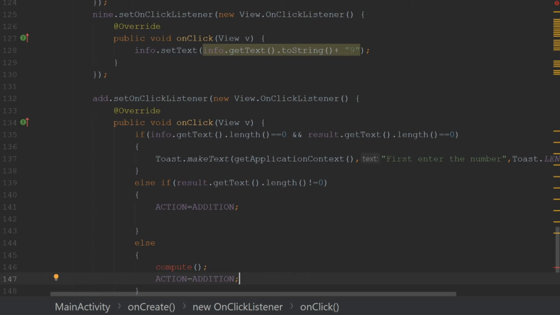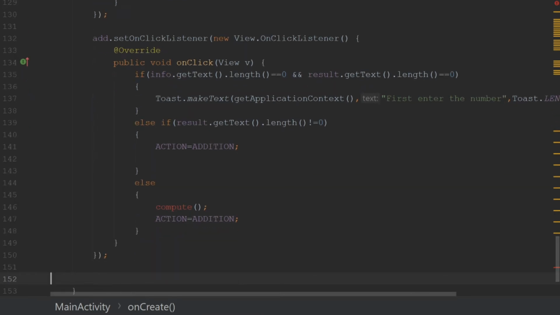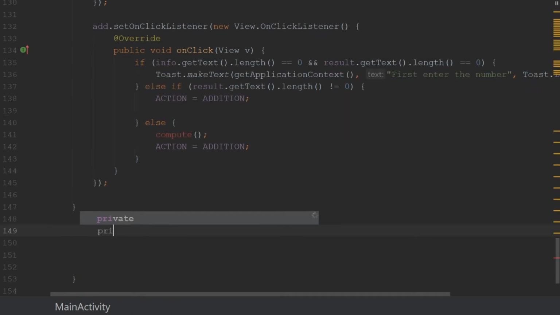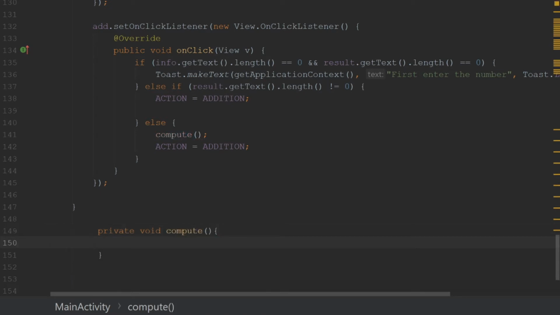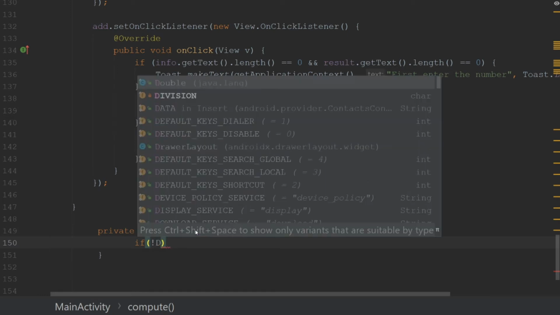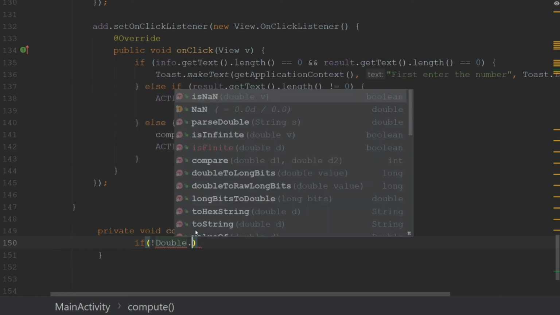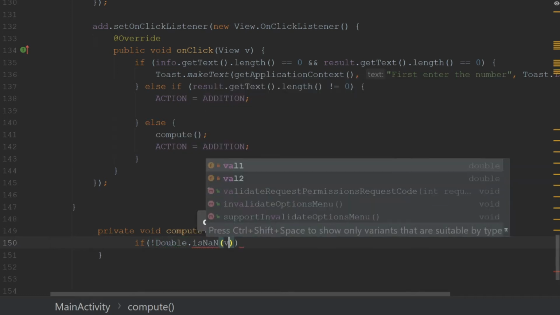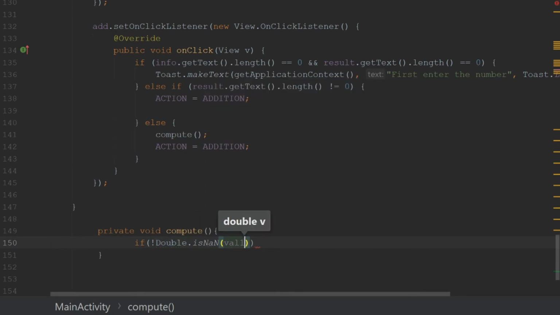Okay, so first let's declare the compute method. Private void compute. If not equal to double dot is name value 1. This means if we enter value 1, then it goes into the if loop.